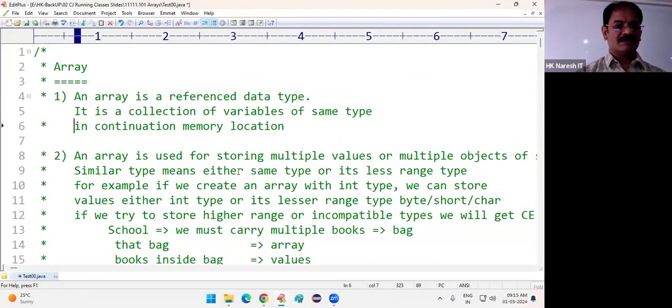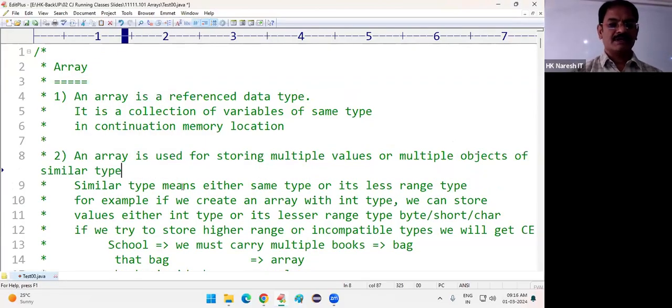It is a reference data type. It is a collection of variables of the same type in contiguous memory locations. What is the use of it? It is used for storing multiple values or multiple objects of a similar type as one group.